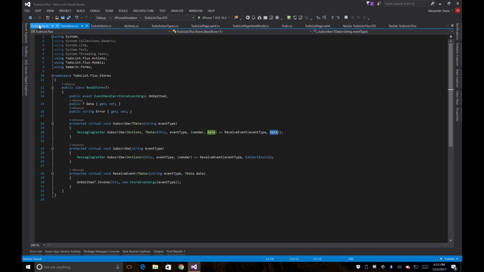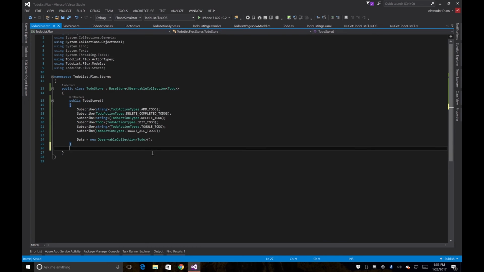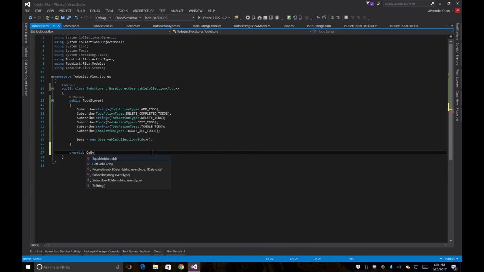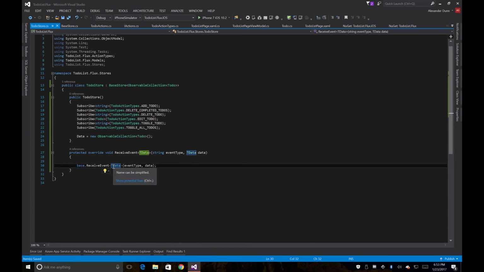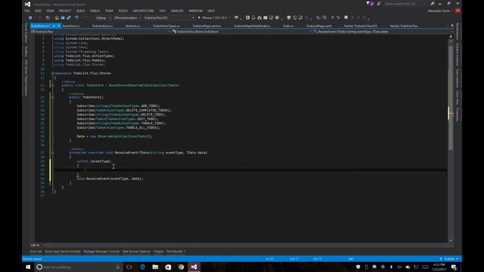So what we're going to do in our to-do store is override that receive event. And we're going to want to call the base last because the base is what's going to actually emit the data. You can go ahead and simplify that. So now let's add a switch to the event type. And then for each one of these event types, we're going to want to do some custom logic.